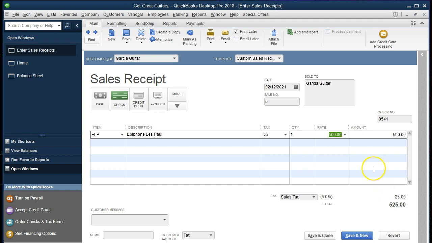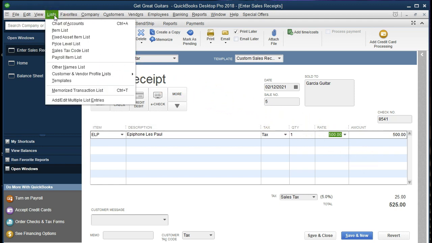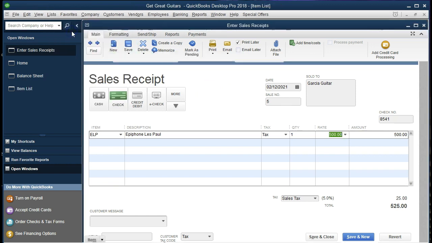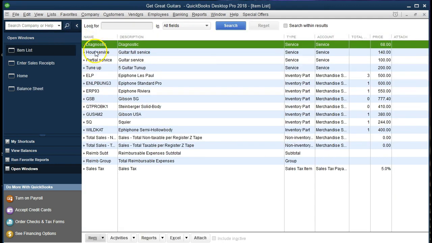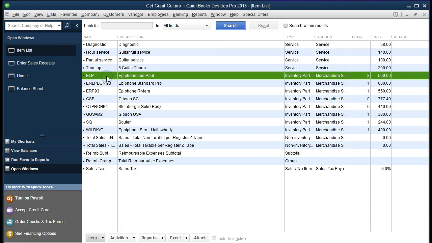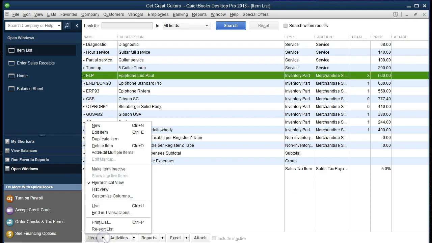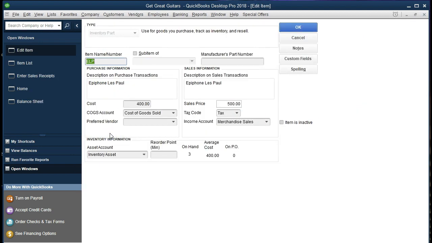Let's take a look at the cost. Where could we find that? Just to know where that could be found, note that it's not on the sales receipt because we don't want to show it to the customers. In order to see it, we can go to the lists up top and go to item lists. And if we find this item, this ELP right there, we then open that up. I'm going to go to items at the bottom, and we're going to edit item. And that will give us what the cost was. So it cost us 400.